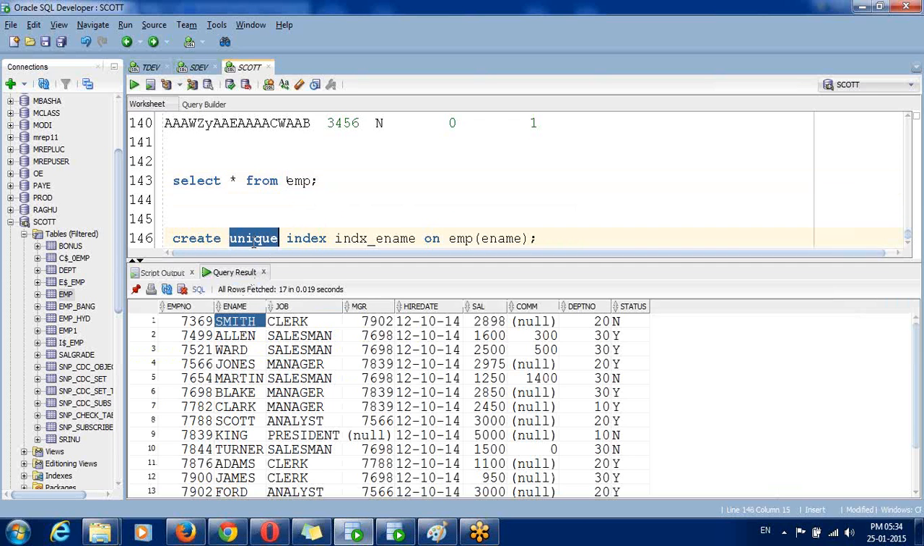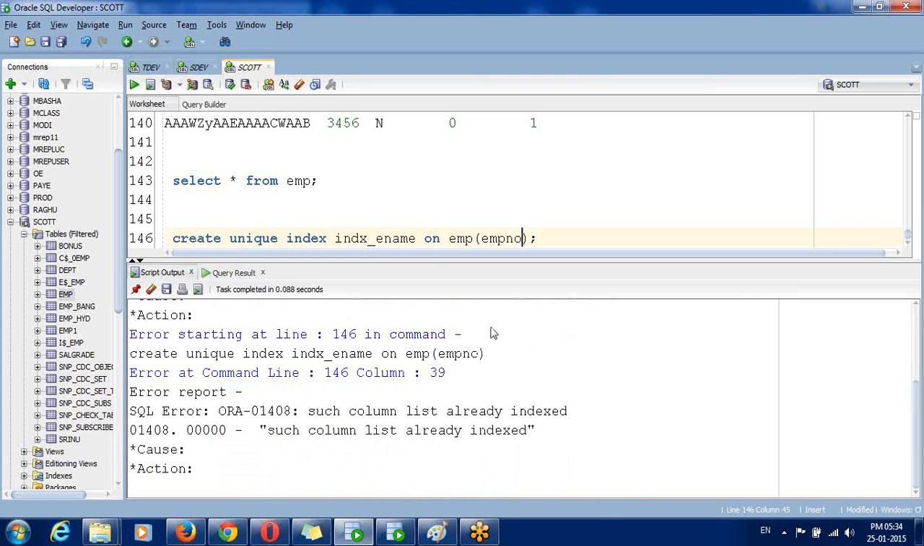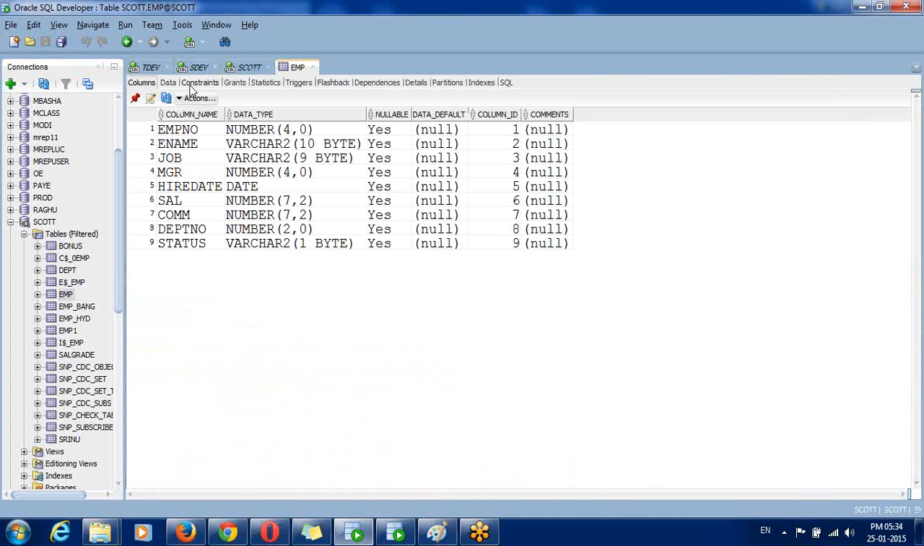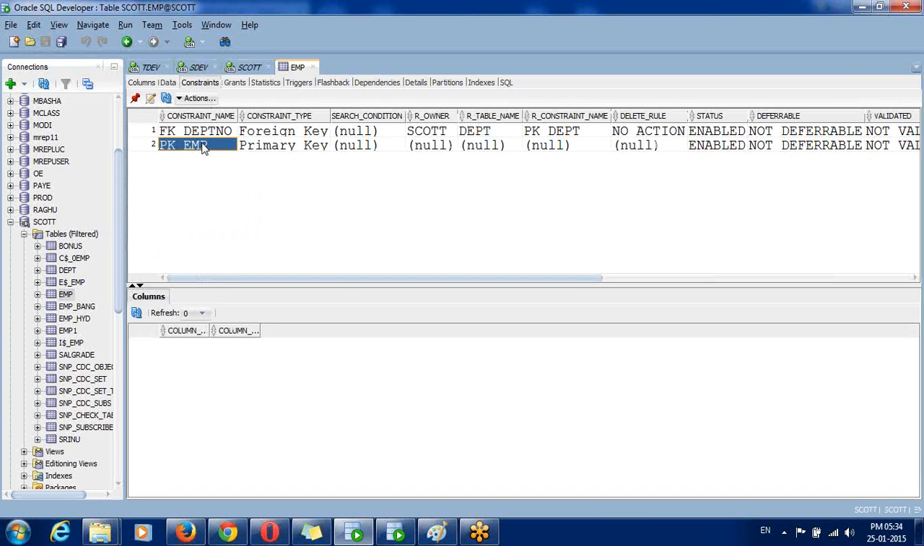Now I can go for a normal index, or you can create a unique index on a column having unique data, like employee number. But this column is already indexed, because that column has a primary key. A primary key column will have a default index created. See here, go to constraints, the primary key is available. A primary key creates a unique index, and so does a unique key. But a foreign key won't create any unique index.